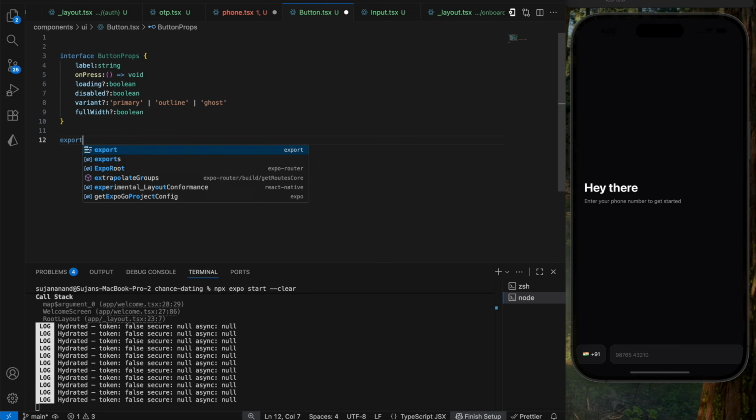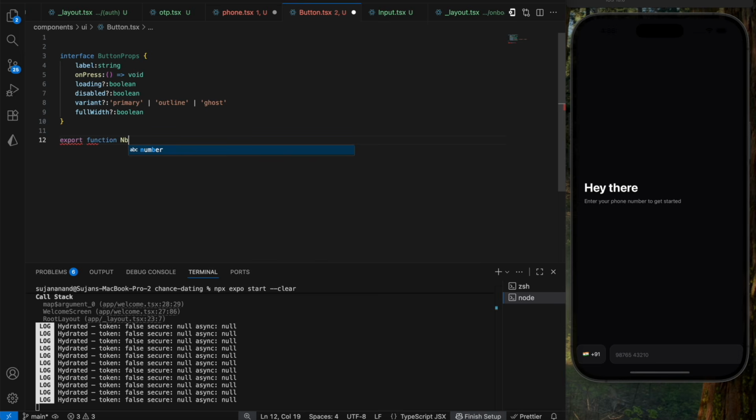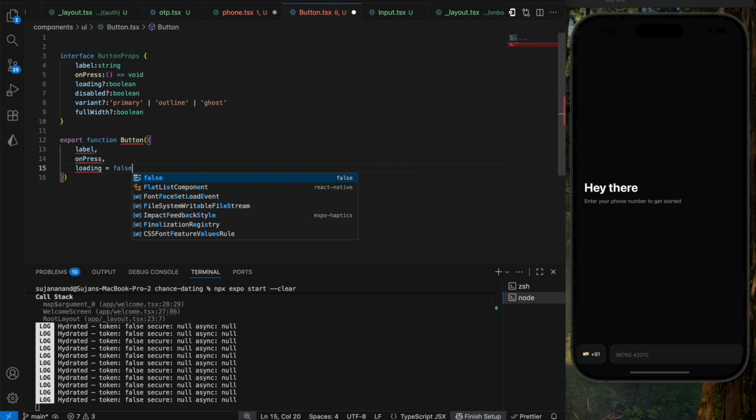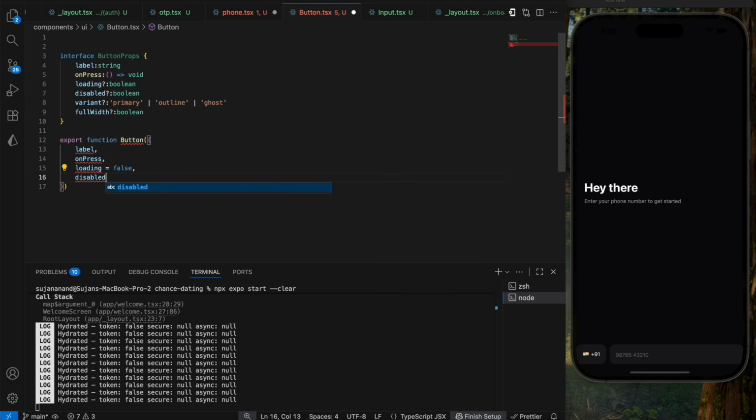And over here I'm going to say export function button. Here I'm going to have your label, okay, and your on press. Apart from that, loading, that is going to be equals to false. Your disabled value, that is also going to be equals to false initially. And your variant, I'm going to say primary for now, and I'm going to say full width is going to be true. Okay, so it's going to be of type button props.